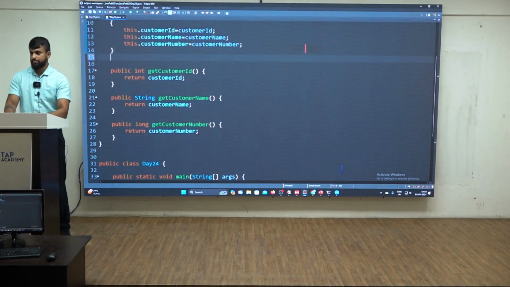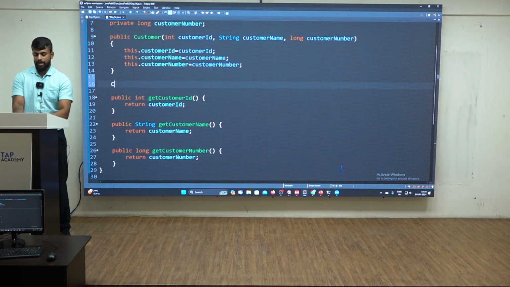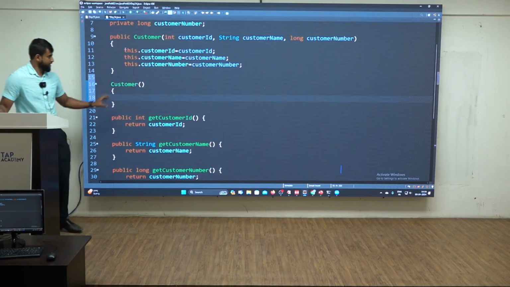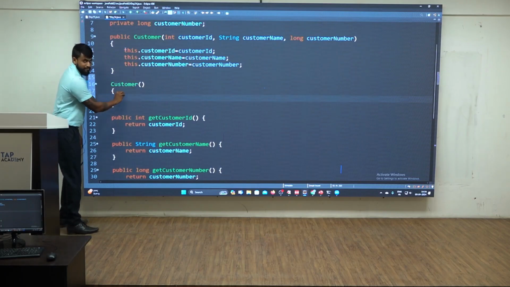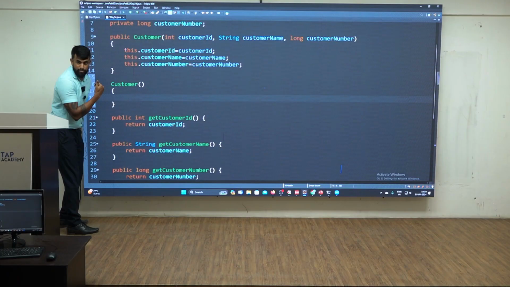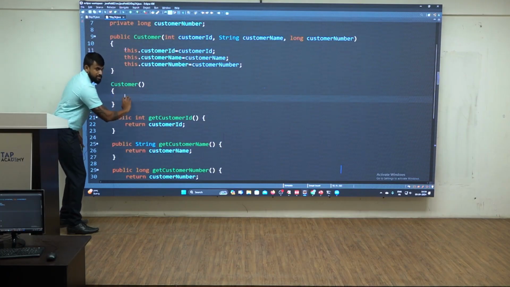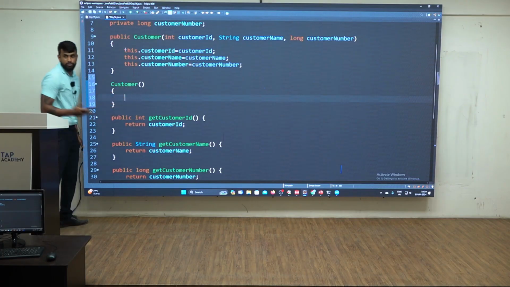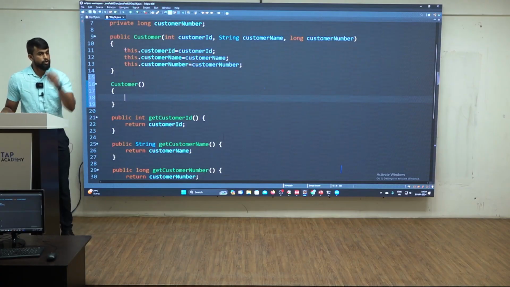How is that? Let me hit enter, and I will write Customer like this. I'll open this, close this. I'll open this, close this. Now think and tell me, who has given this constructor? It is me, the developer. Now think and tell me, inside this constructor, have I given some statements? No, but I want to give certain statements inside this. Can I do it? Yes. Who will stop you? You can do that.